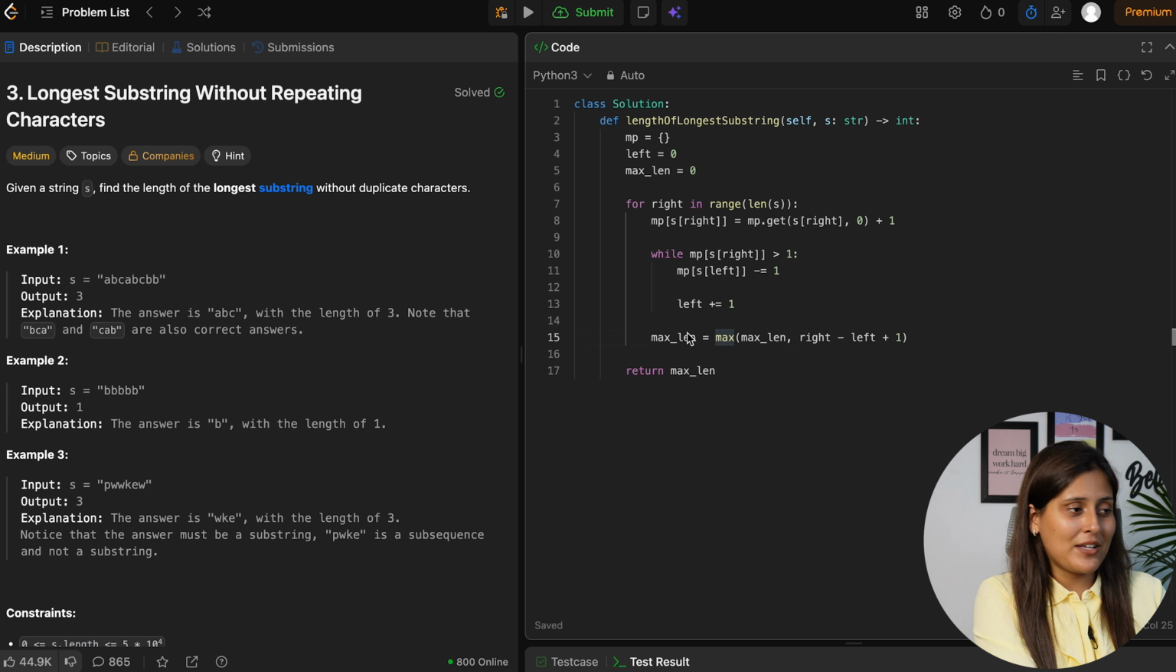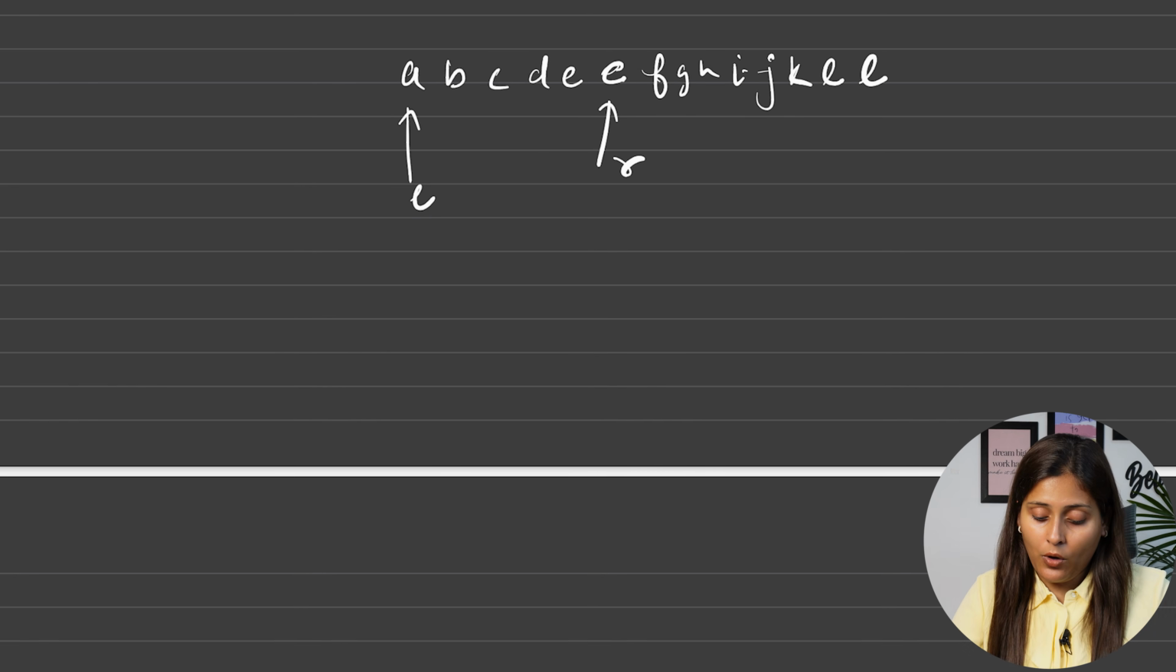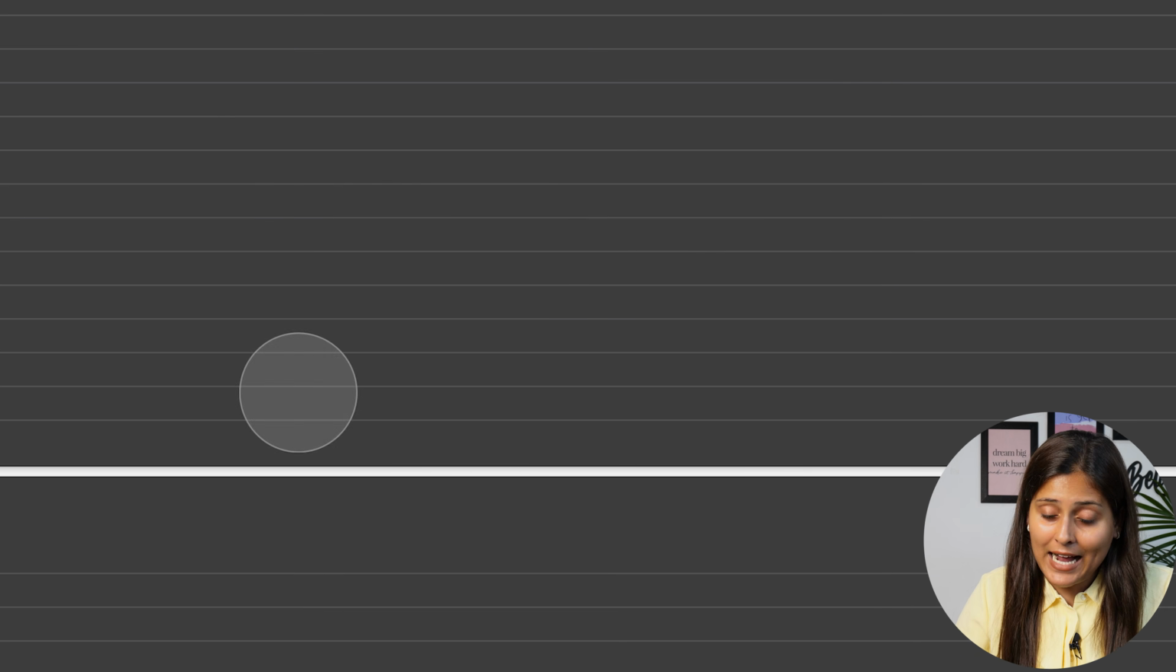Code is very small, as you can see. And here is your C++ code if you are from a C++ background and if you understood the logic. Again, the time complexity is O of 2n. So now, how can we optimize it further to exactly O of n?